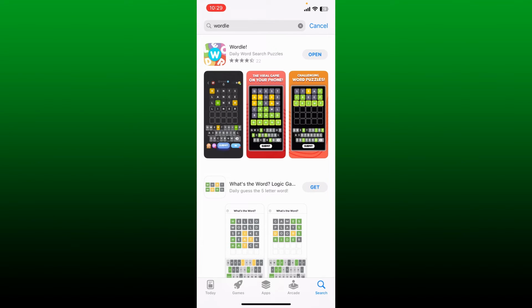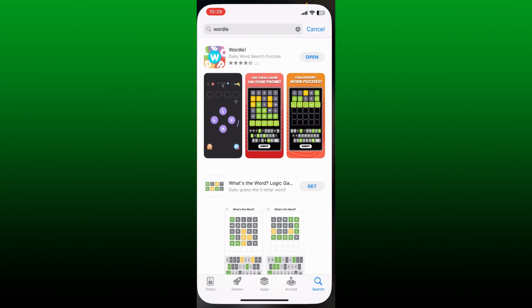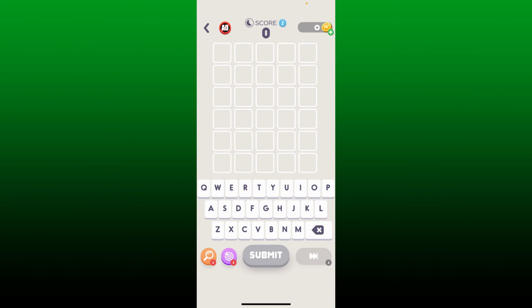Once the application has been downloaded, tap on the Open button to launch the Wordle application right on your iOS device. Allow necessary permissions for the app and start up with your game. That is how you'll be able to download the Wordle application right on your iPhone.